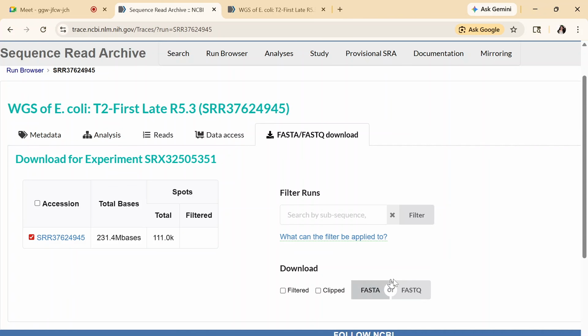Now here we do not have to get confused between a FASTA and a FASTQ file. Here we have to actually get the FASTQ file. Okay, we already understand what a FASTQ file is. A FASTQ file contains all the DNA sequences along with the quality scores, but a FASTA file only contains the DNA sequence. So we actually have to get the FASTQ file. So let's click on FASTQ.